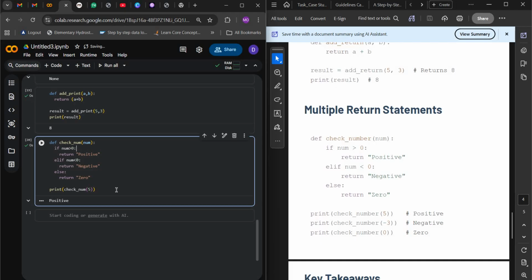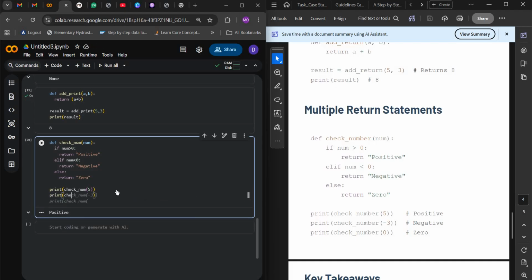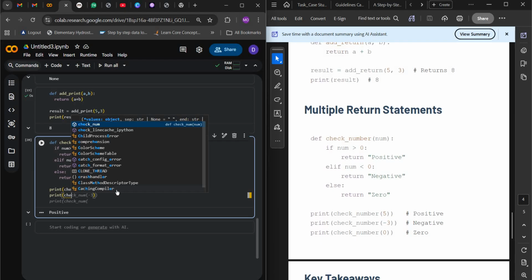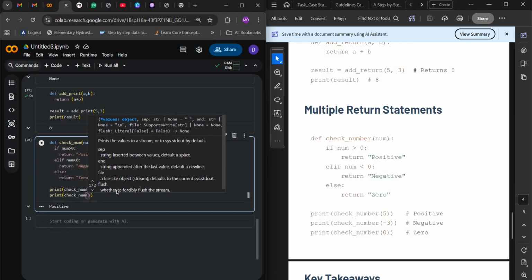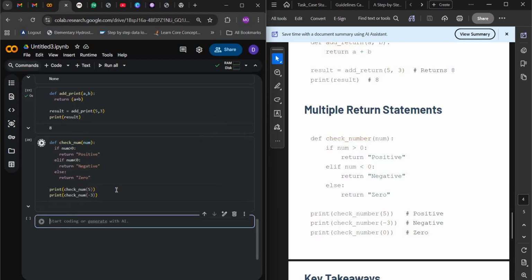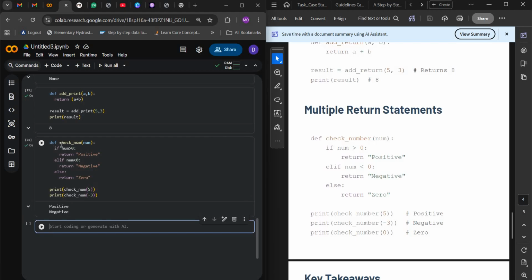Okay, same thing, I will give one more example. Check with -3. Now what I am getting is negative, because the if condition isn't met, so it goes to the elif condition. -3 is less than 0, that is true, so it will return negative. So this is how it works.